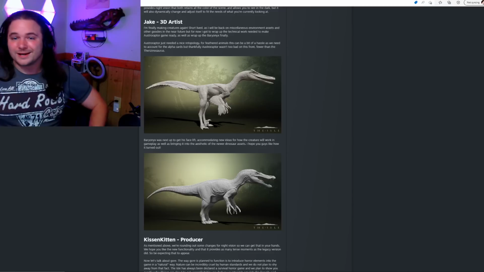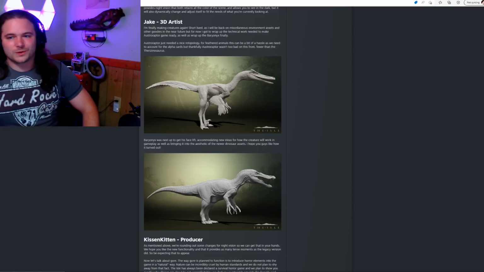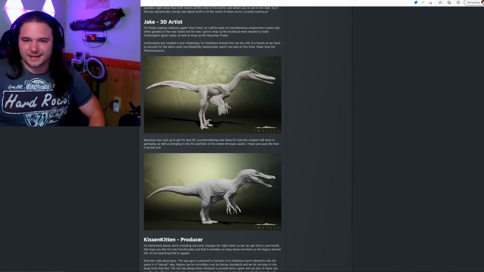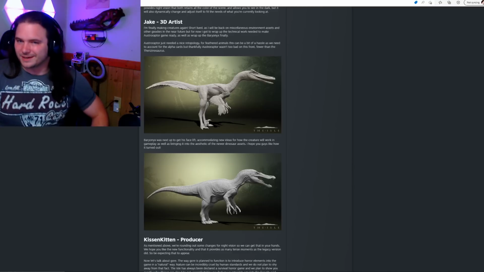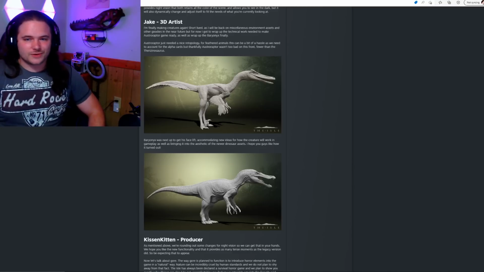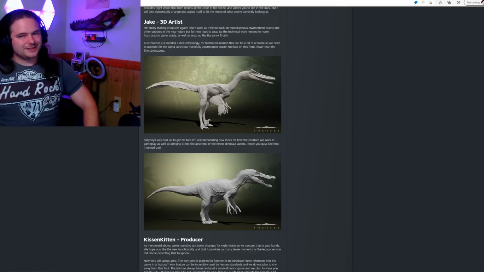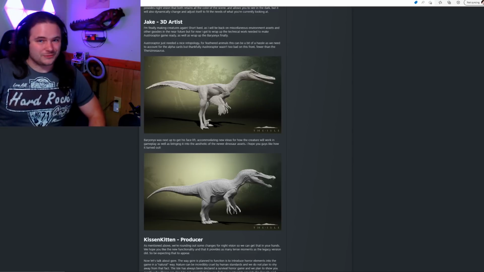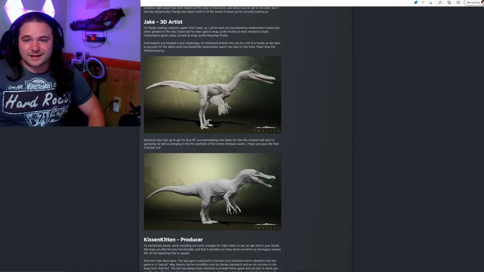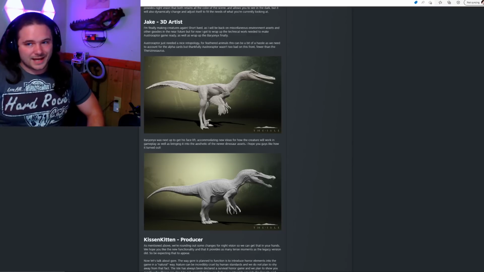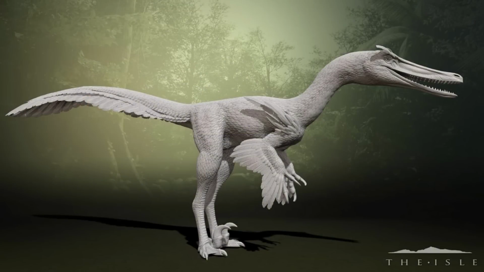But for now, I got to wrap up the technical work needed to make Austroraptor game ready, as well as wrap up the Baryonyx finally. Austroraptor just needed a nice retopology. For feathered animals, this can be a bit of a hassle, as we need to account for the alpha cards, but thankfully Austroraptor wasn't too bad on this front, fewer than the Therizinosaurus.